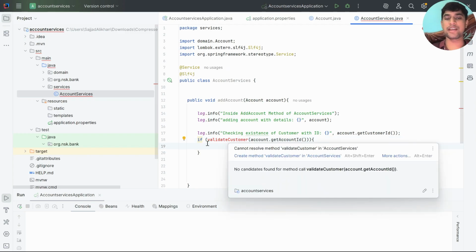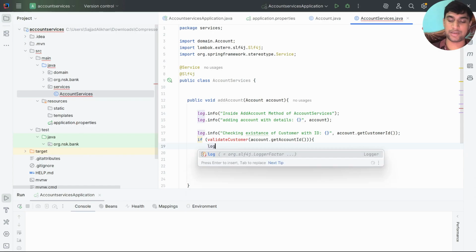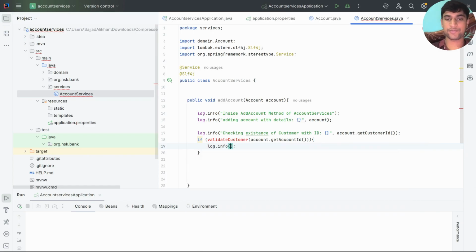If the customer is a valid customer, if the customer is validated, we'll say that the customer exists. So we will be creating an account. So we'll say info: customer with the ID exists, proceeding to add account. Okay. So proceeding to add account for the given customer ID.